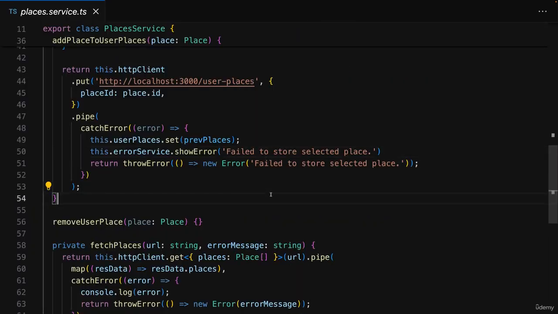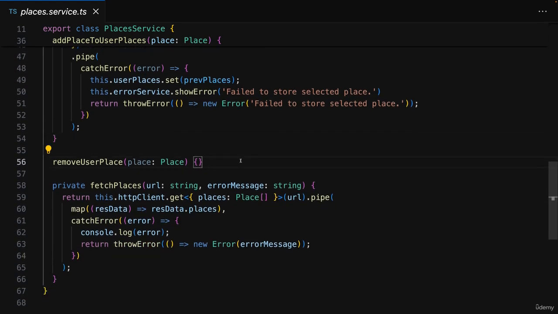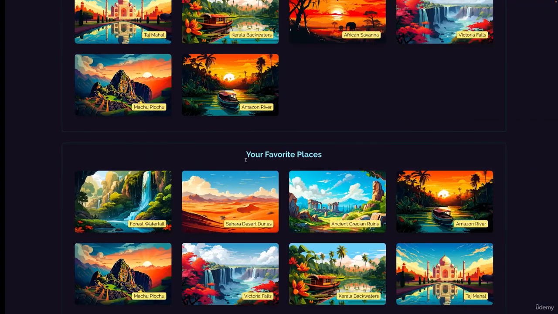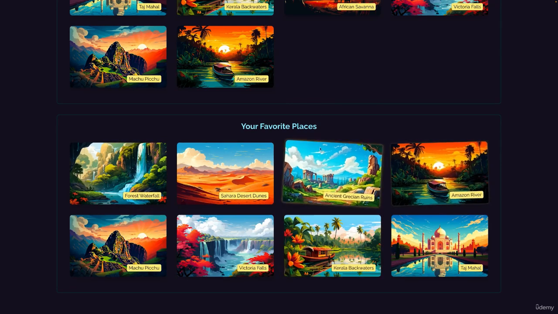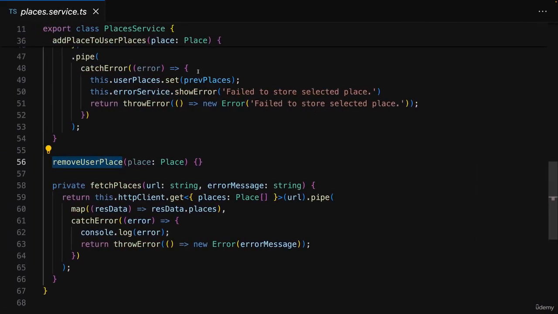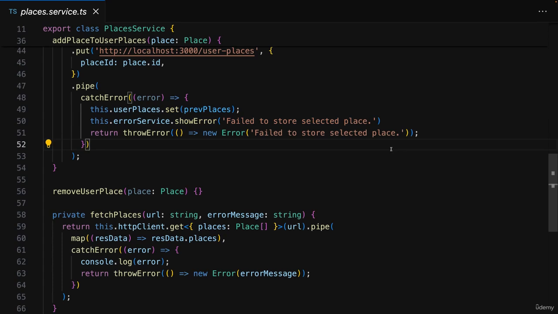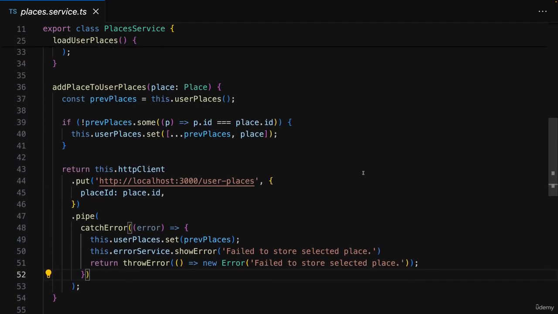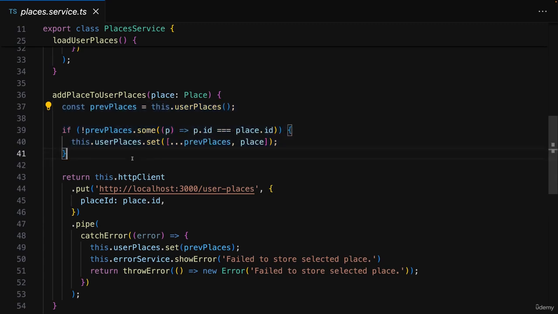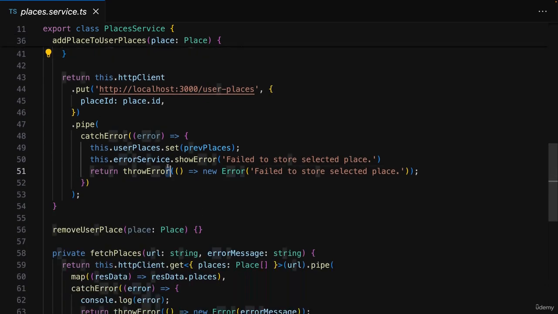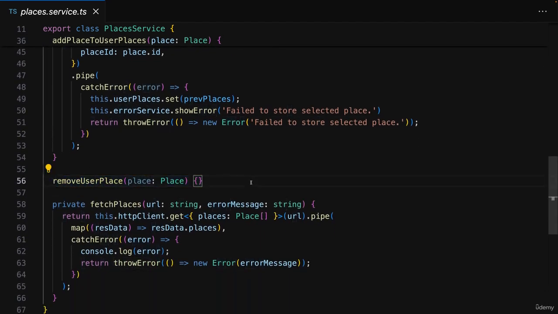Now, definitely feel free to implement this on your own with the help of this remove user place method here. Make sure that this method gets triggered whenever a user clicks one of these places down here. And make sure that a delete request is sent to that path I just explained, and that the ID is part of that path. Also consider handling errors if something goes wrong there, and try implementing optimistic updating as we did it here. It's a nice exercise. After a short pause, which you can use to pause the video, we'll implement this feature together.